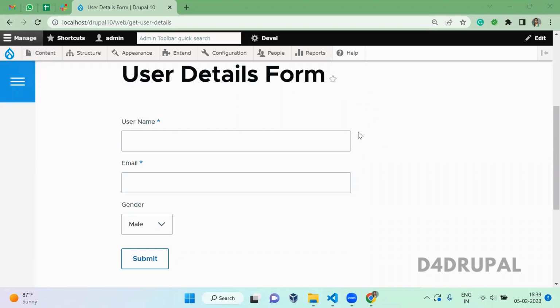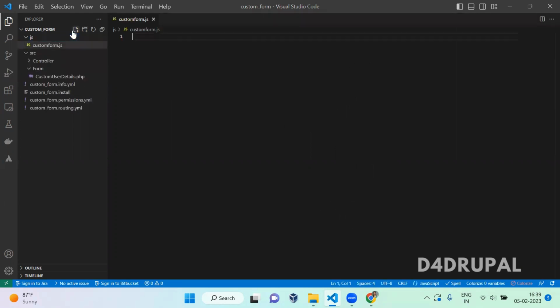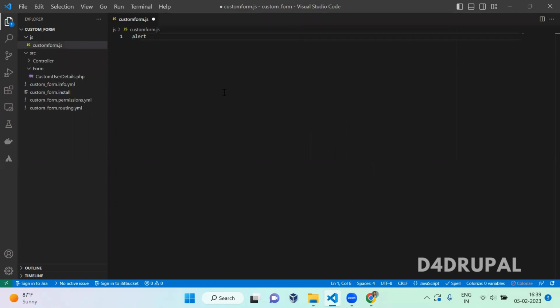Today we are going to see how to include a custom library inside your custom module. So first I'm going to create a new folder here. It's a JS, and inside that I'm going to create a new file called custom form.js. So I'm just printing only alert testing.